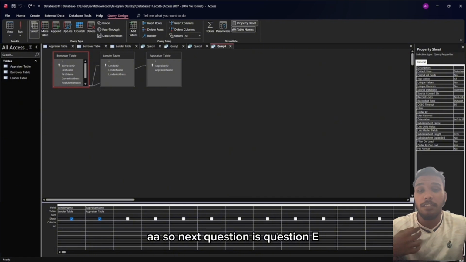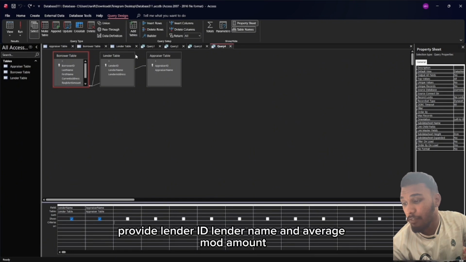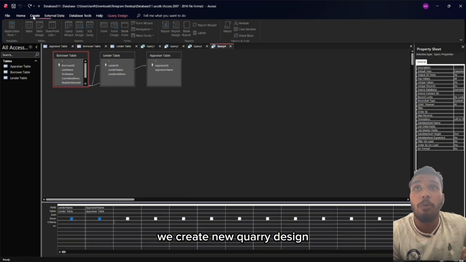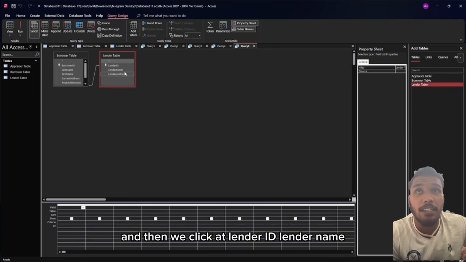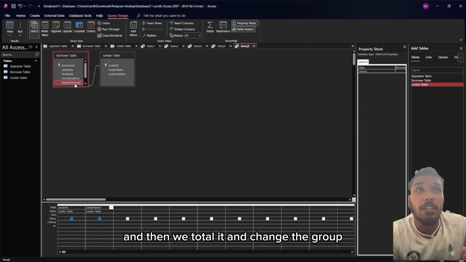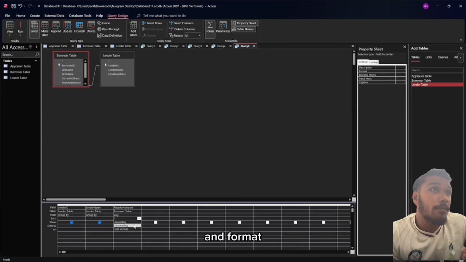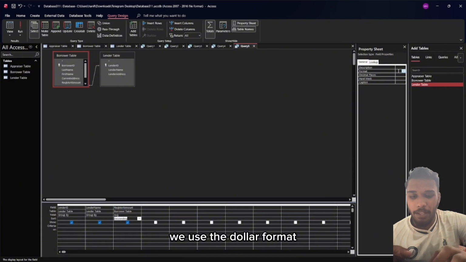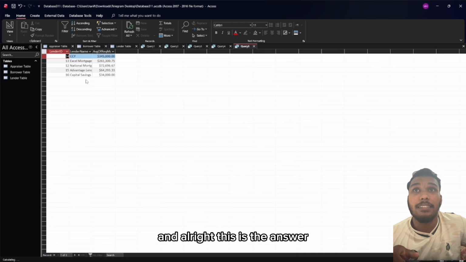So the next question is question E. The question is, what is the average amount borrowed from each lender? Provide lender ID, lender name, and average amount. So first, like always, we create a new query design, and then we add the borrower table and lender table. We click lender ID, lender name, and record amount, and then we click totals and change group by to average, and sort by descending. And for format, we use the dollar format. Okay, and then we run it, and alright, this is the answer.